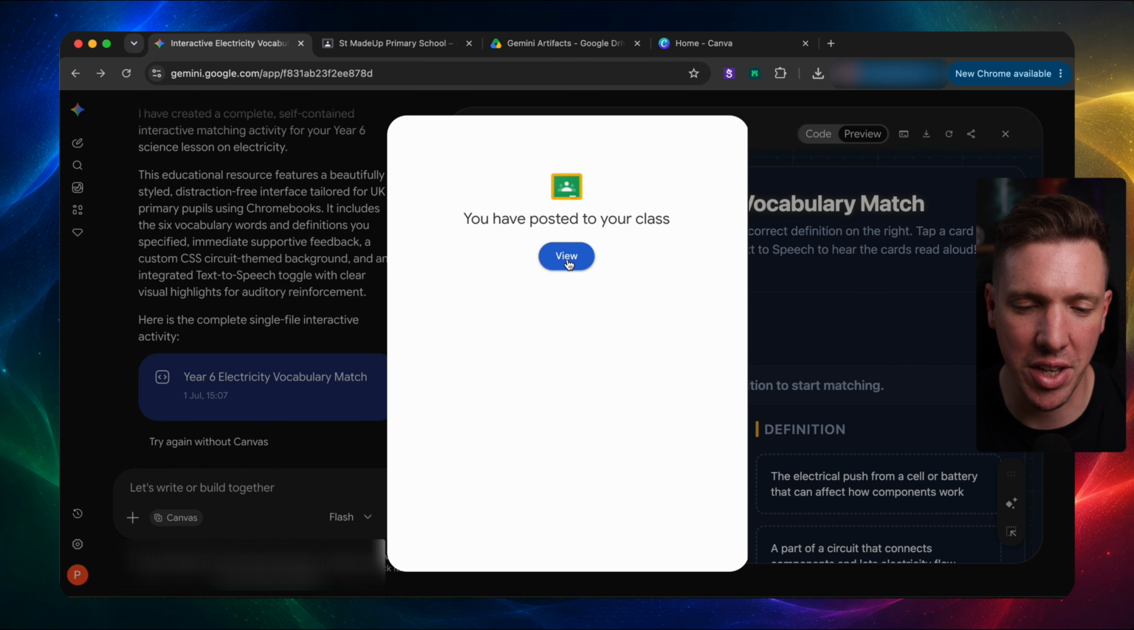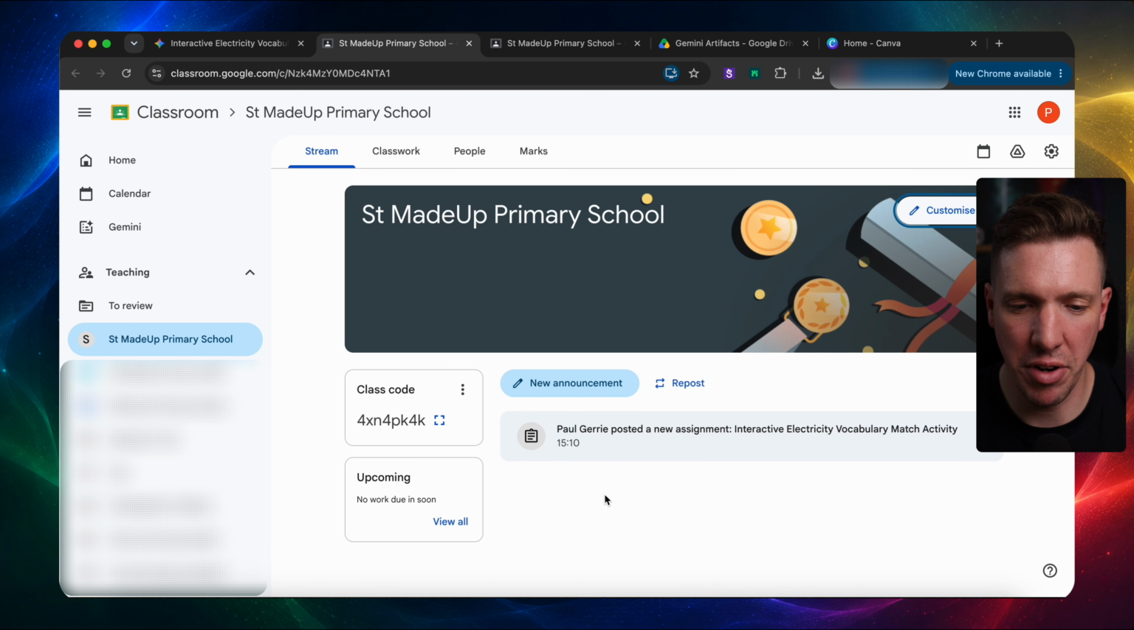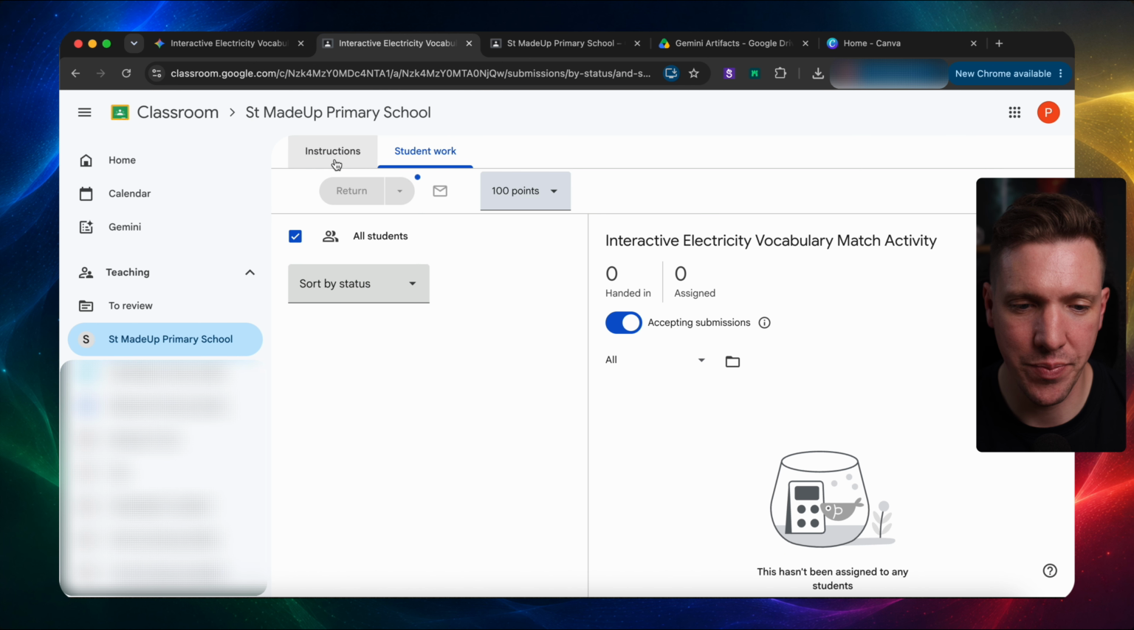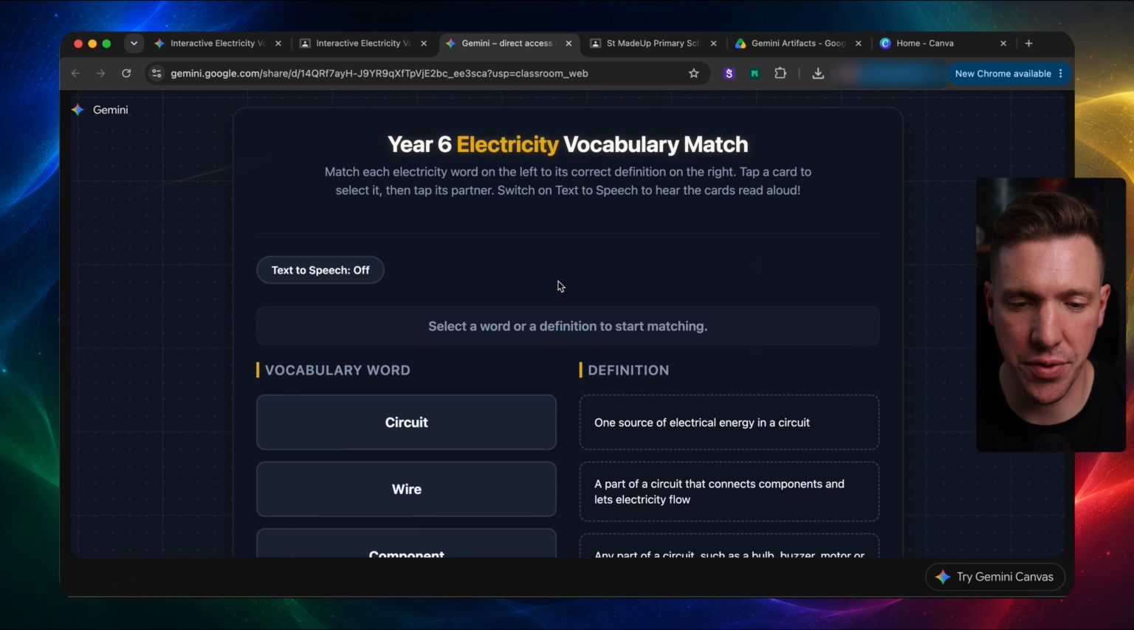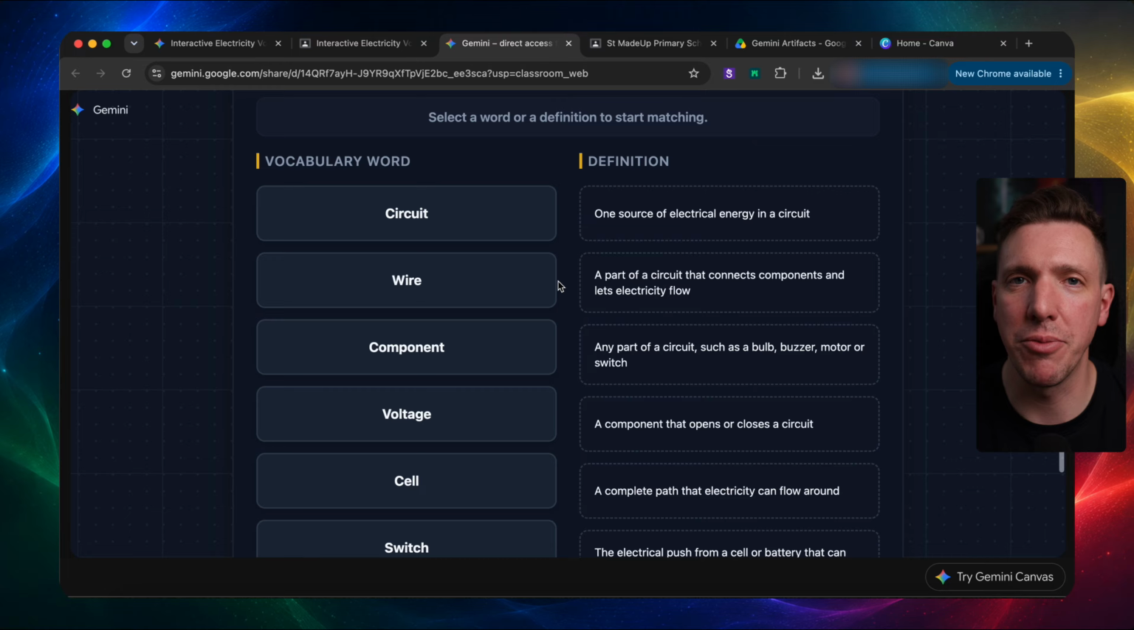Let's go and view it in the classroom. Click on view. Here it is in the stream. So pupils would then come to the stream or their classwork, click on the assignments. Pupils will then just click on the activity. It will load into a nice full screen, as you can see here, for them to complete.